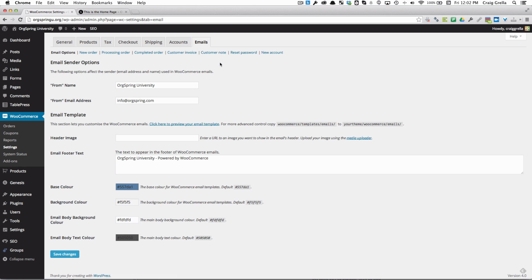If a customer tries to log into their account and they can't figure out their password or remember their password, they have the ability to reset their password. The reset password email can customize the information that goes out to them when they're resetting their password. And then upon creation of a new account, you can have an email sent out and you can customize how that email looks. So we're going to take these step by step in order.